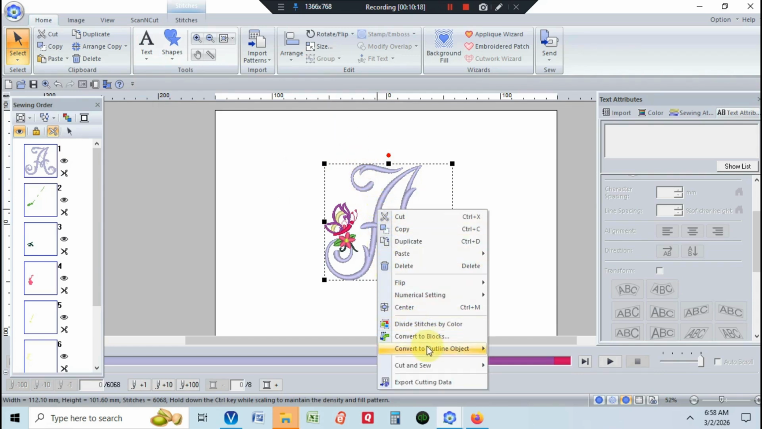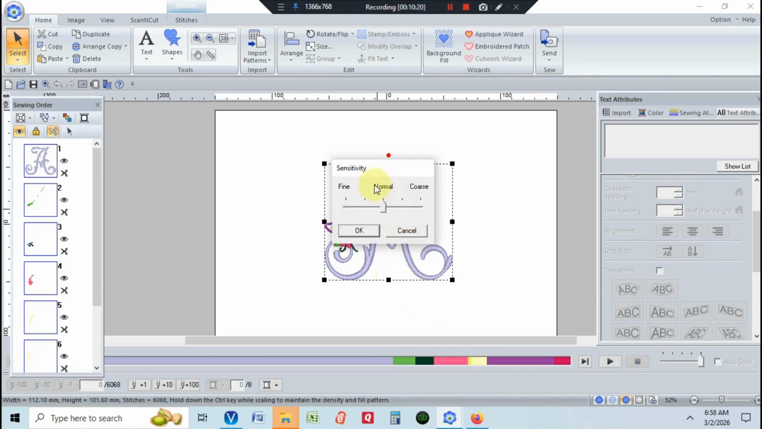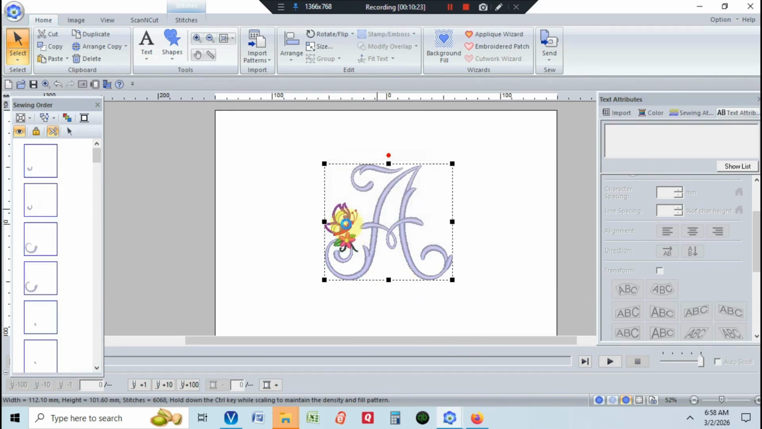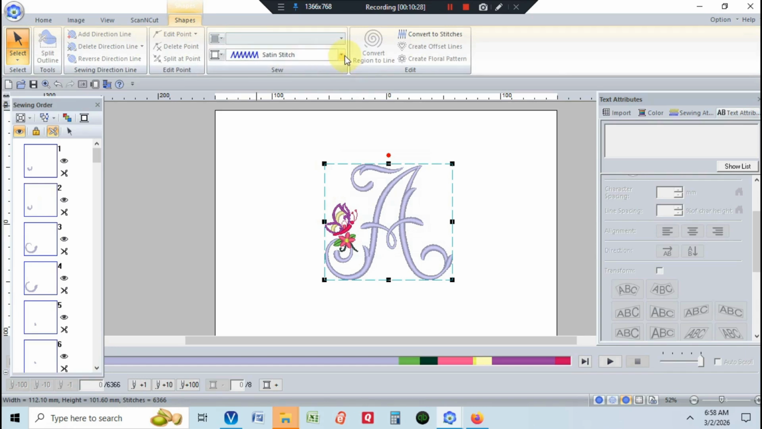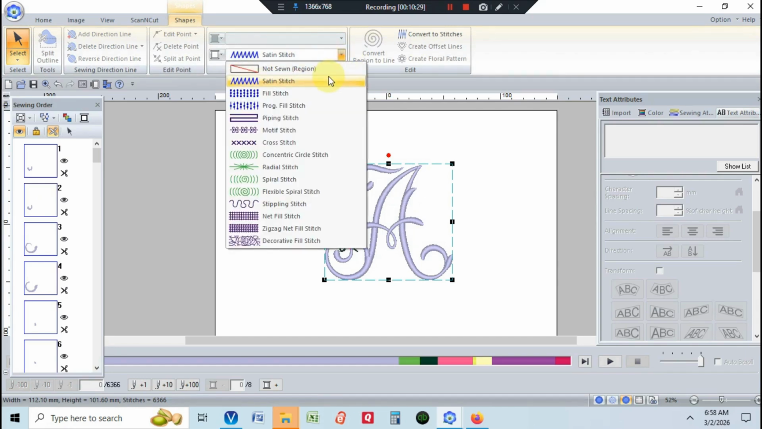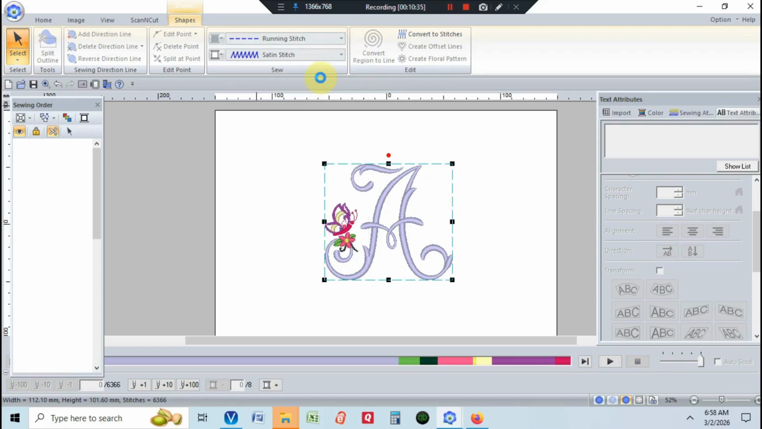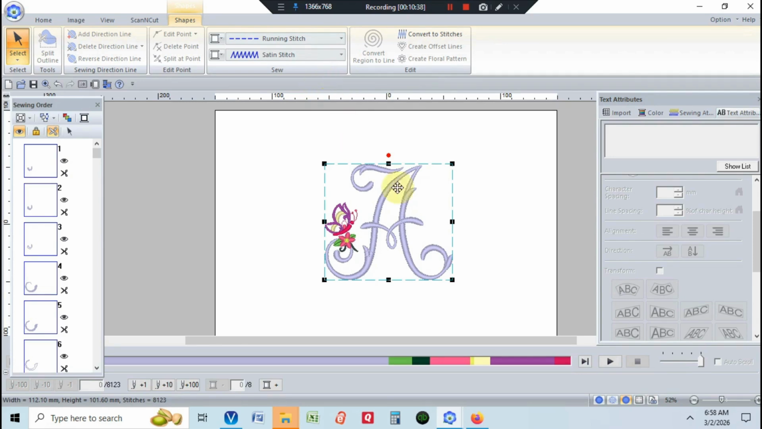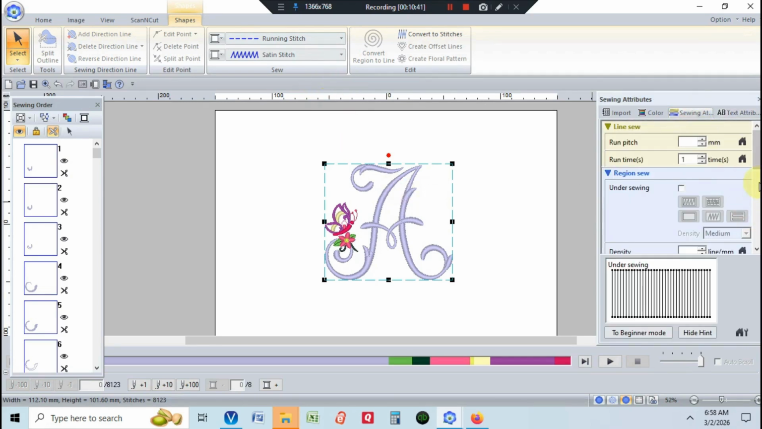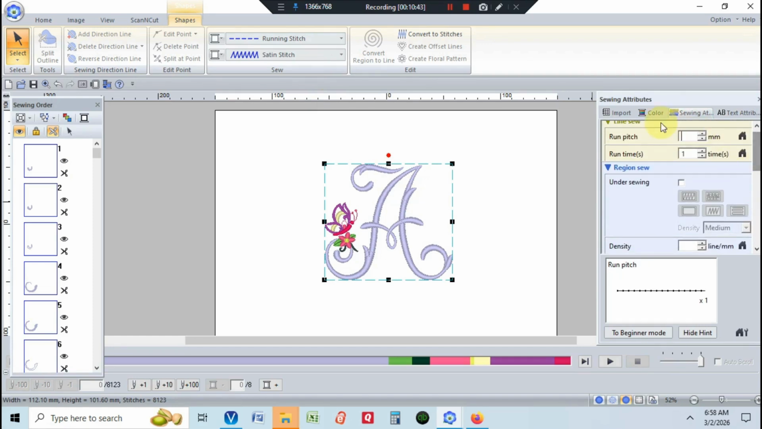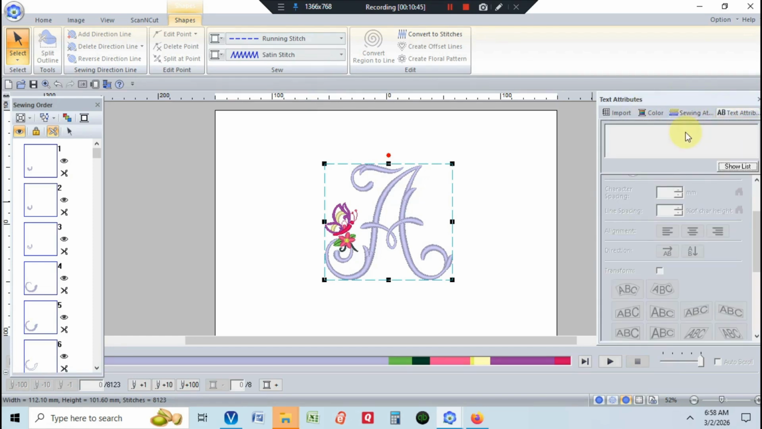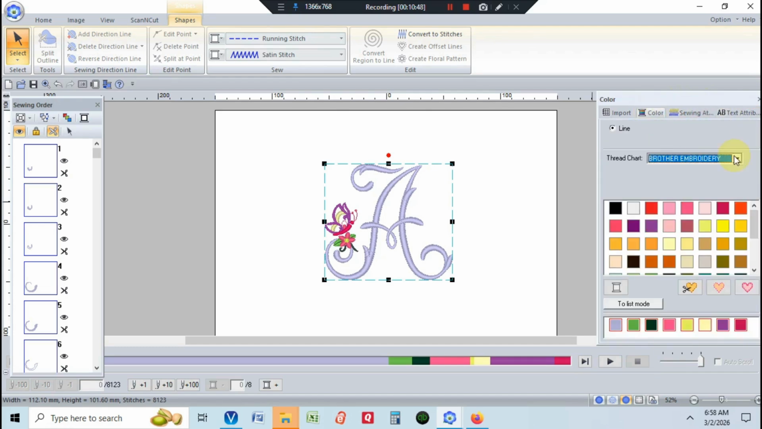If you right click on it and convert it to blocks, you can specify the sensitivity, click on OK. It changes it to a shape then, and you have a shape tab so that you can change the satin stitching to maybe something like a fill stitch. And then you can add an outline stitch to it maybe. Your sewing attributes become available. You still do not have text attributes because it's a design, not a text per se. And then your color.